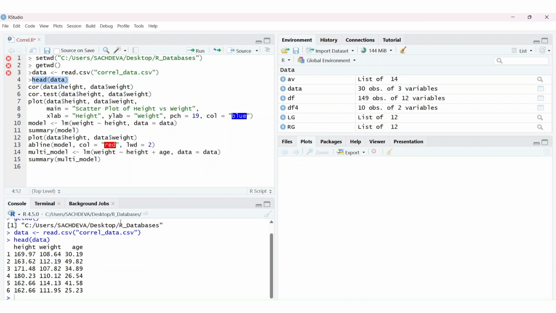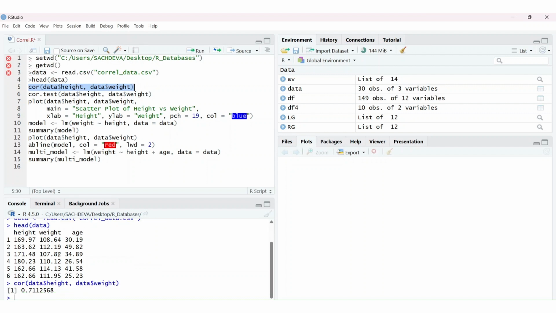Now, our first command is to run the correlation, cor, between height and weight: data$height and data$weight, the data's variables height and weight. We will run it. And it will show me that there is a correlation of 0.711258.